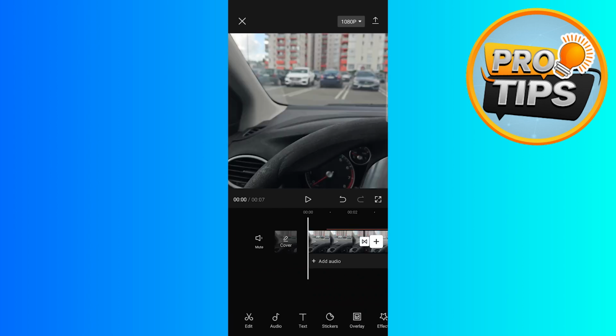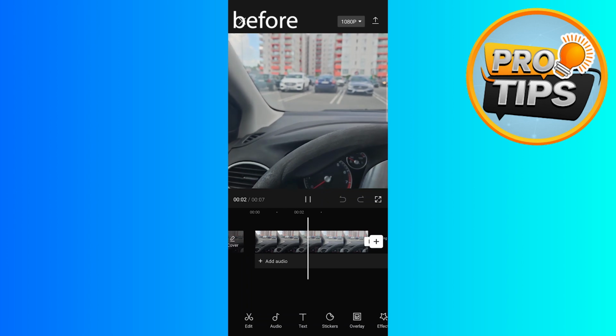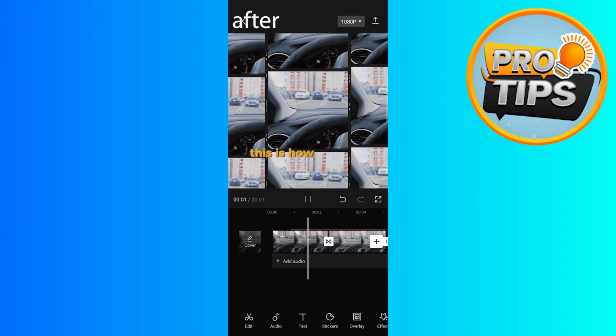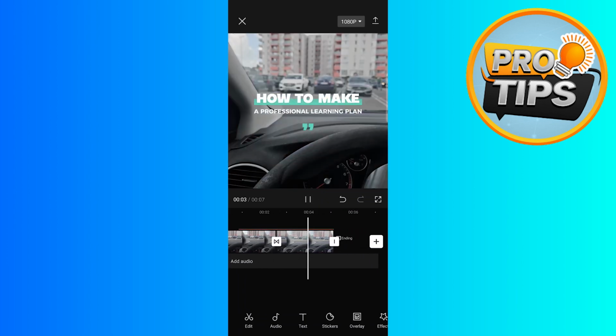Let's see before and after. This is how you can edit your YouTube video. This is how you can edit your YouTube video using Capcut.